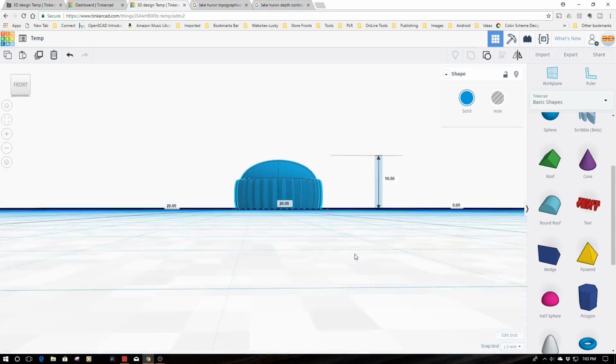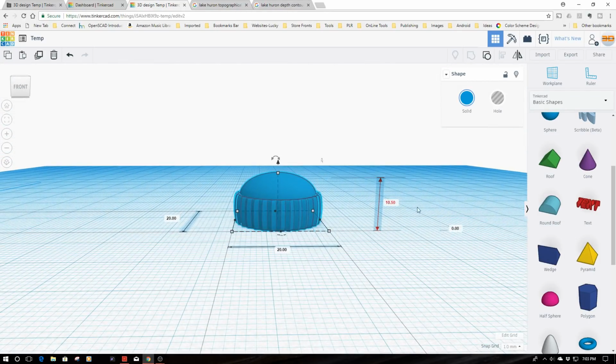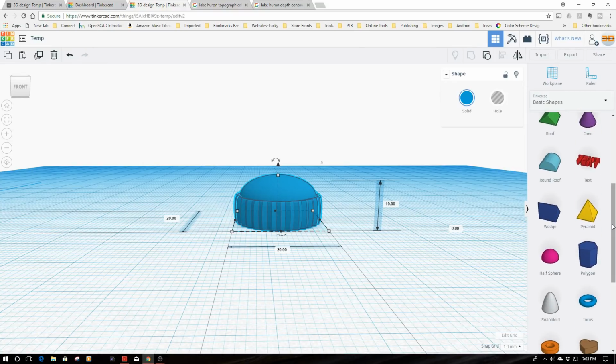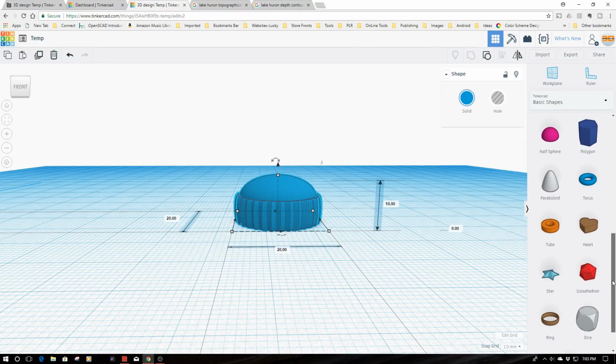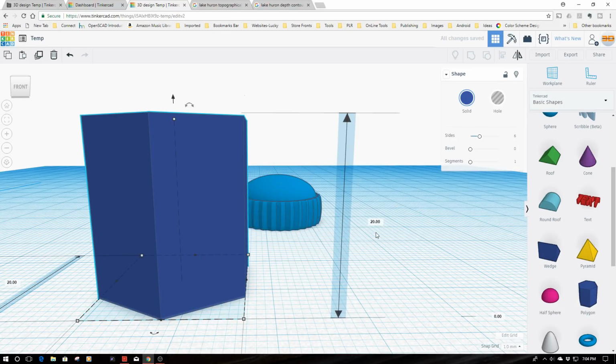So I've got my join there, and I'm just looking at this, and I'm going to go ahead and flatten this out to 10, take a millimeter off. Now, the next thing I need to do is bring, let me see, I guess I use the polygon. So I'm going to bring the polygon over here, set it down.